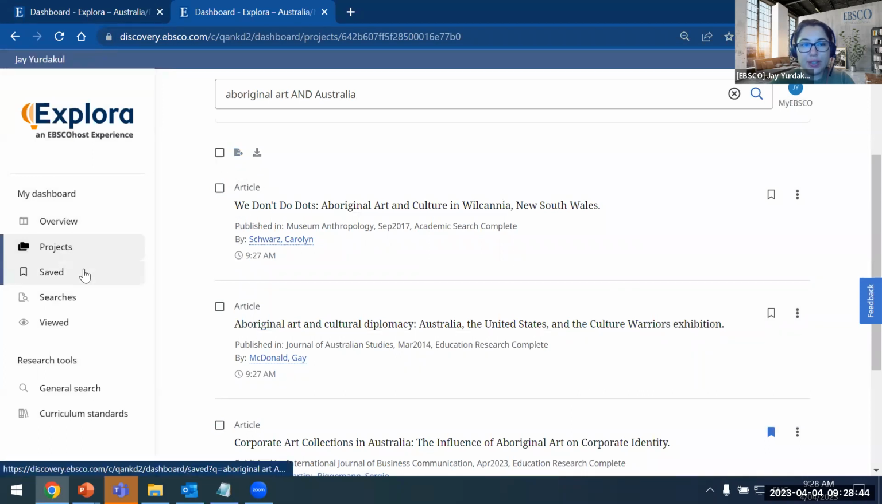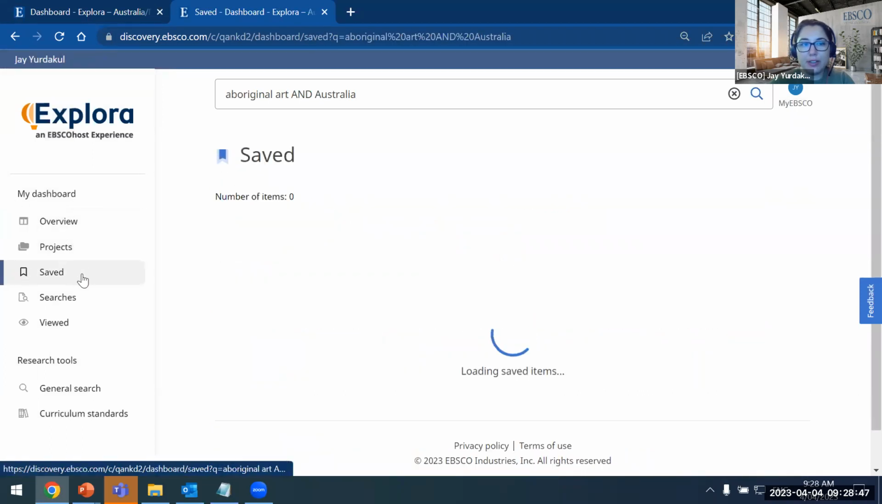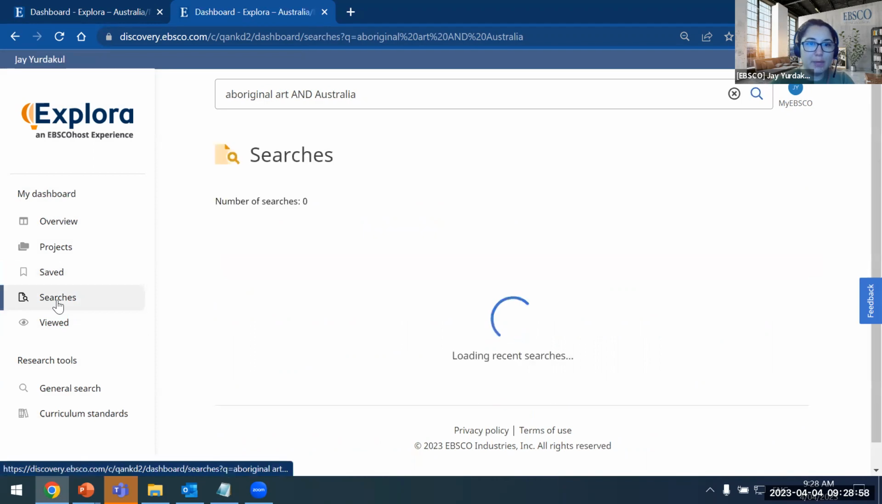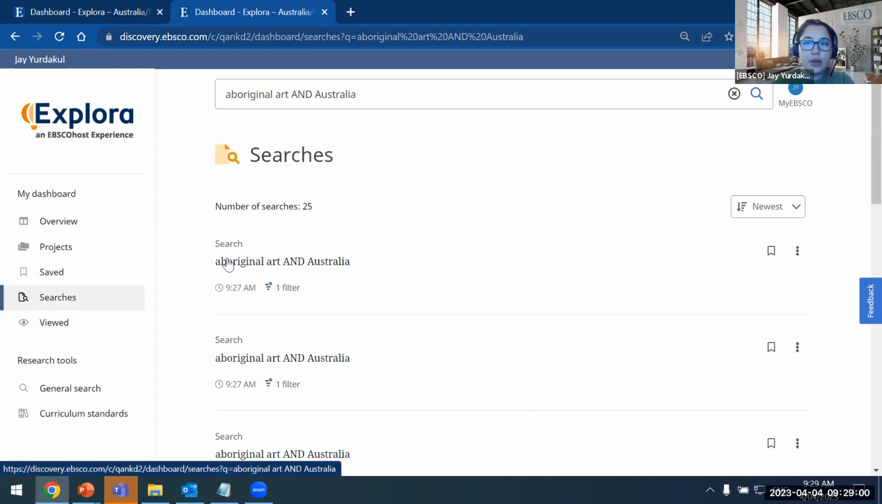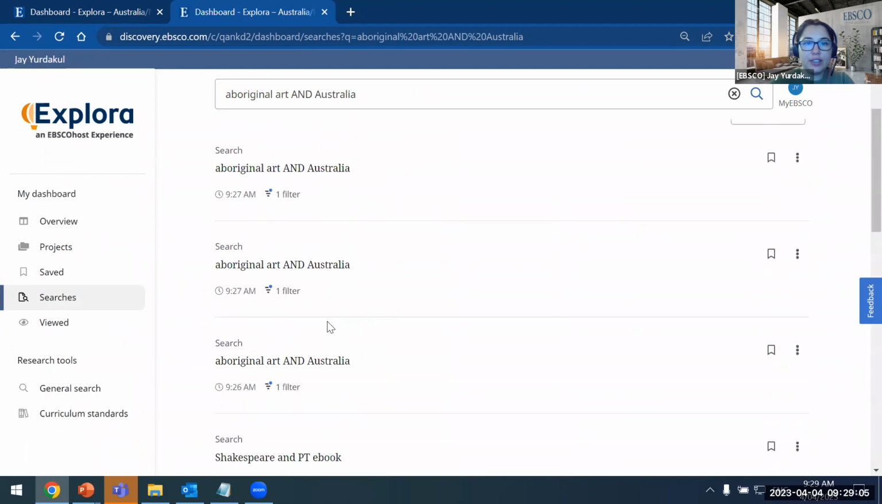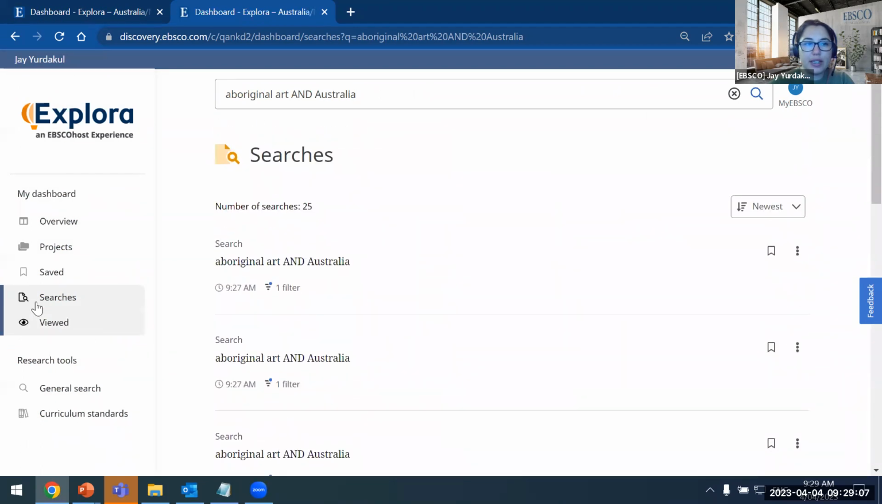So that's the projects functionality. In my dashboard, there is also the saved items. So anything I save more broadly using the bookmark tool would show up here. I'm having a little technical difficulty there. And also, if I run my searches, my recent search history also shows up under my searches. And if I do want to save these search histories, I can click on the bookmark and that will store those search histories more broadly.